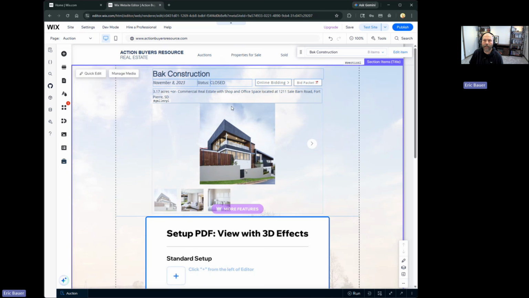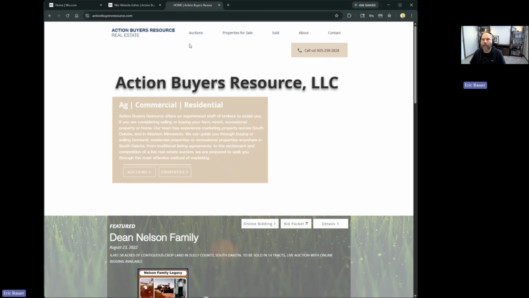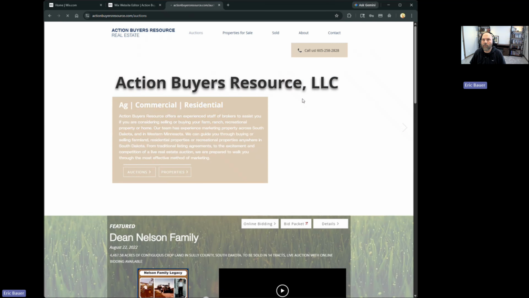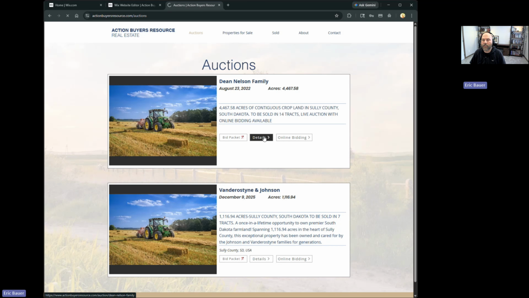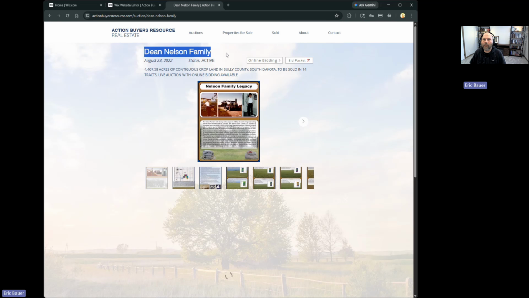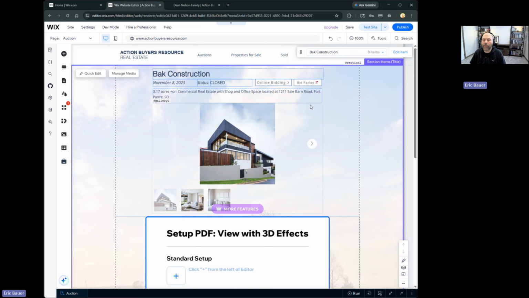So these are the different elements in here. If we go to actionbuyersresource.com, your live site, and I browse over, let me just go to one here on the live site, and I'm going to click on the details of this auction. You can see at the top we've got the title, we've got the date, we've got the status, we've got the description. That's because on our auction detail dynamic page, that's how we've got it laid out here.